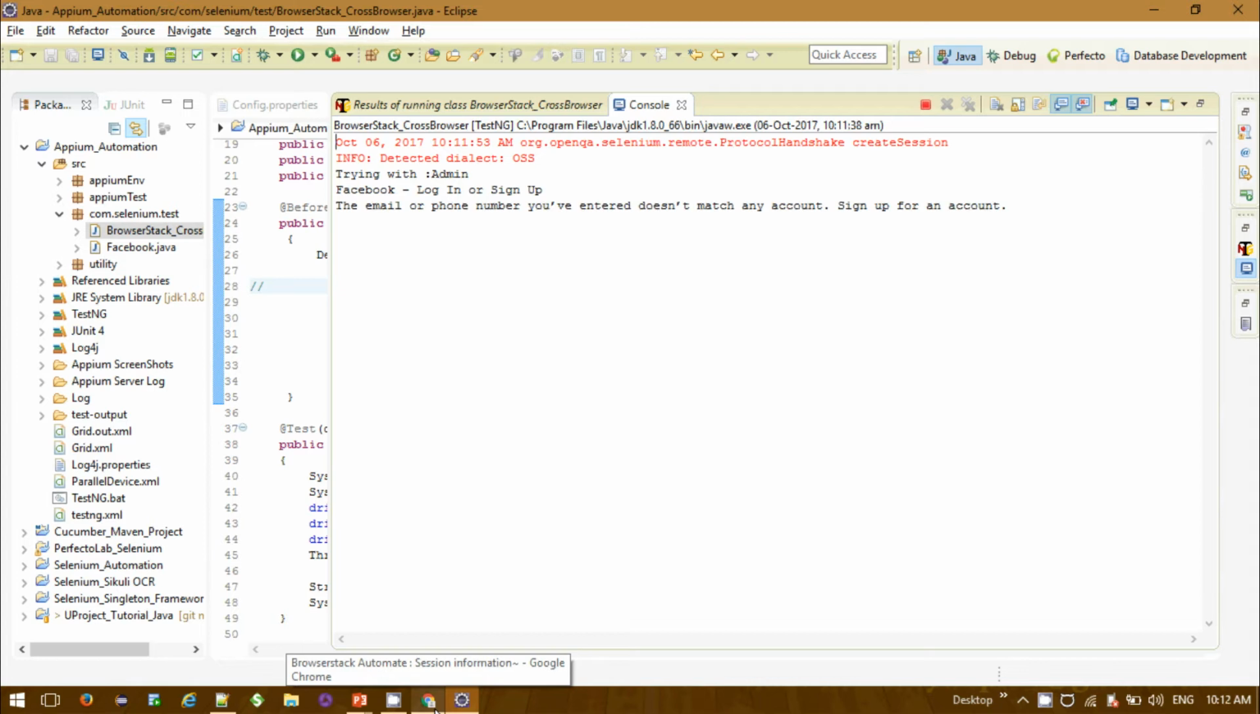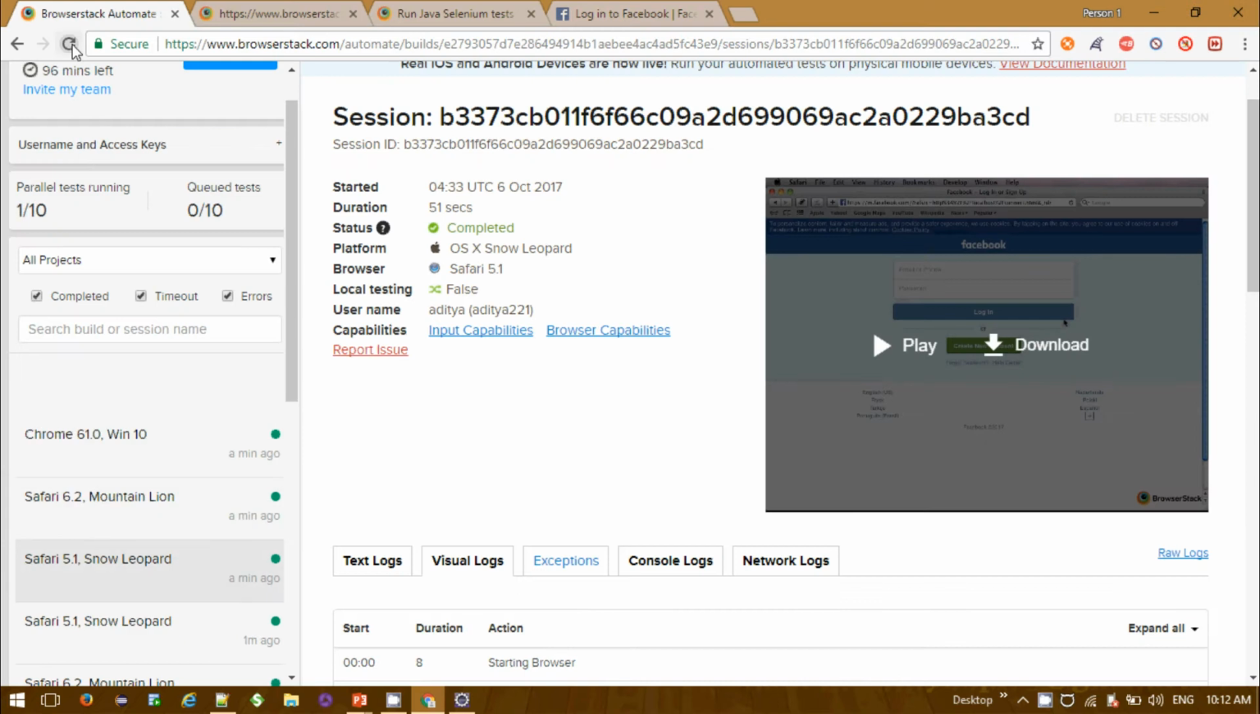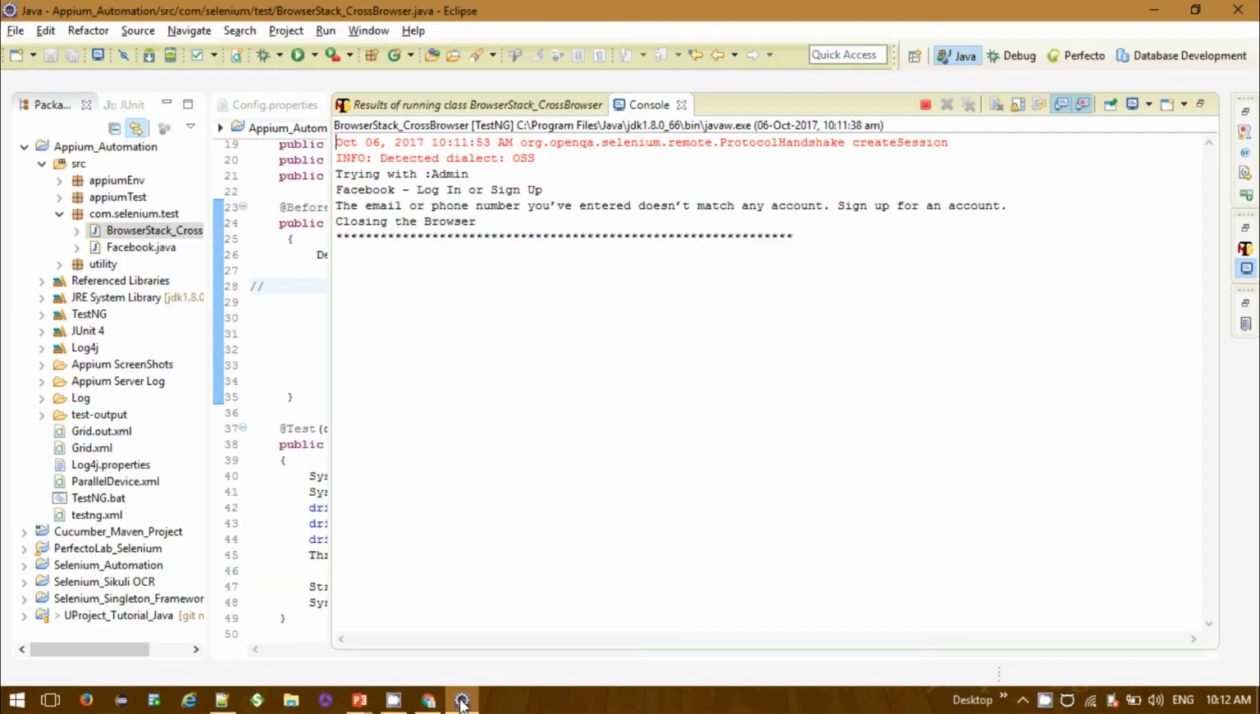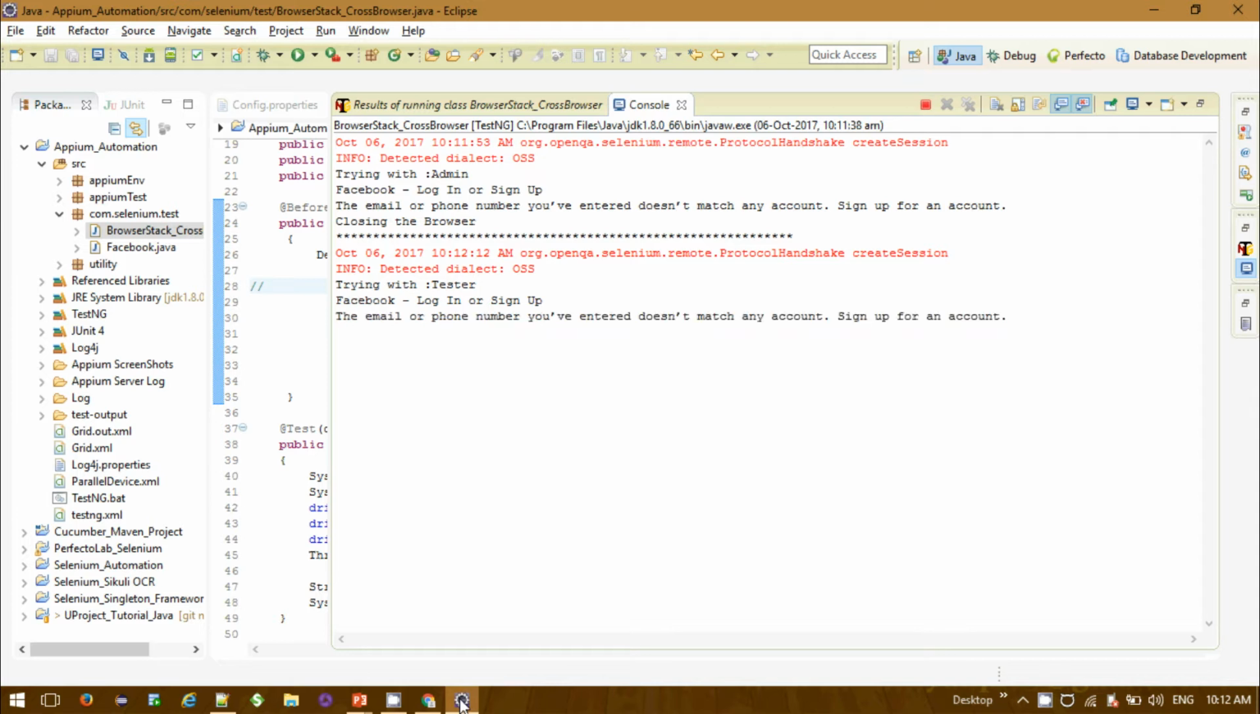Okay, this time it's fine. Trying with admin. Let me just refresh this. Admin is working fine. Closing the browser. Next is trying for tester. Let me show. Okay, this is also working fine. Closing the browser, quitting the browser.